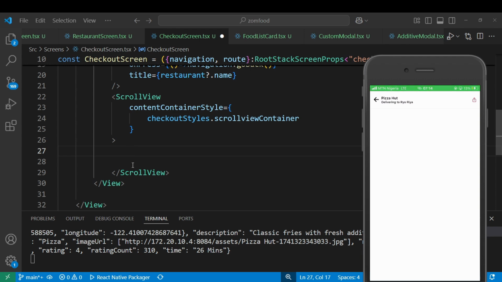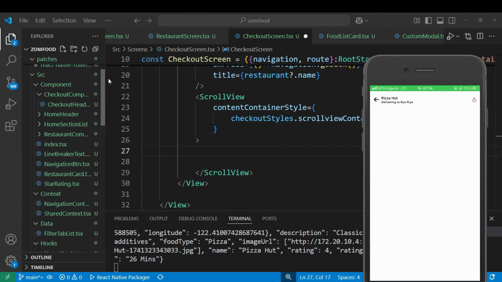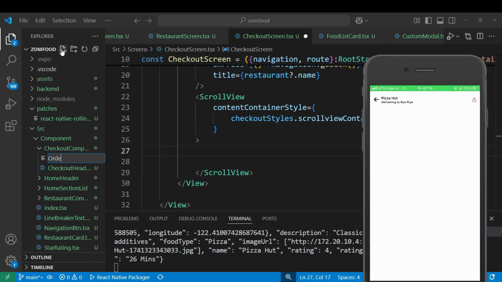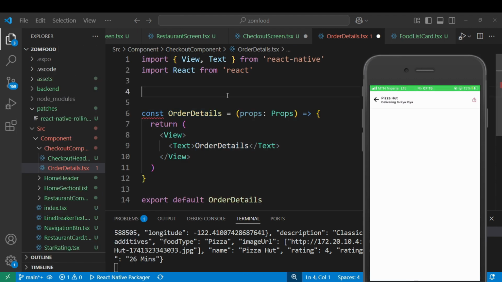We want to display the details about the order, and to do that, we're going to create an order details component. So let's come inside our checkout component, and let's create OrderDetails.tsx. So tsrnf. So I'm going to say interface. Let's call it OrdersInfoParams.